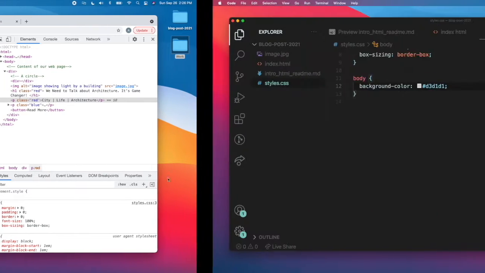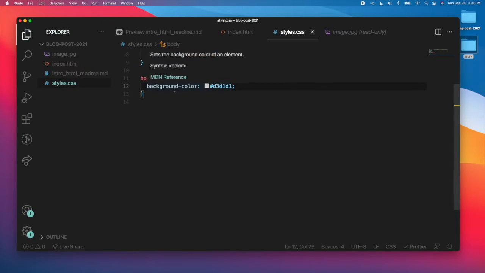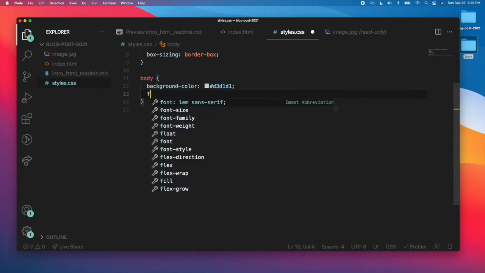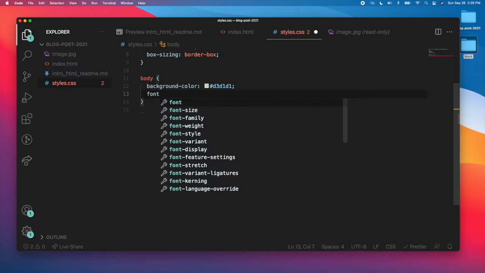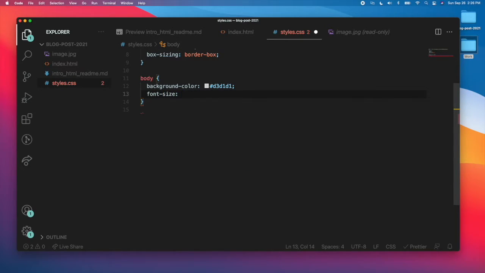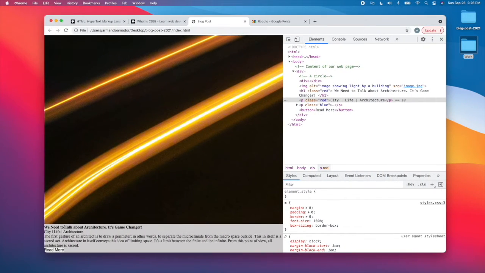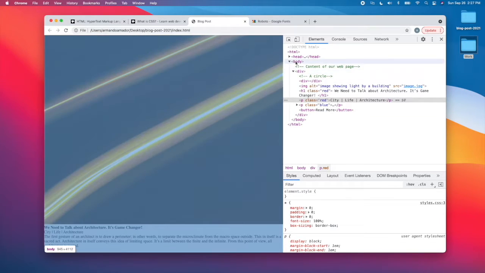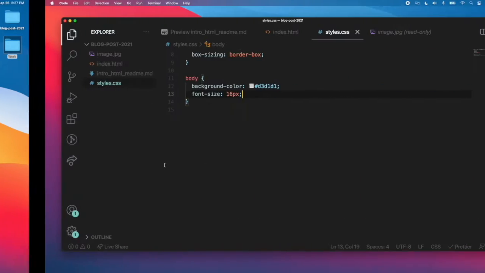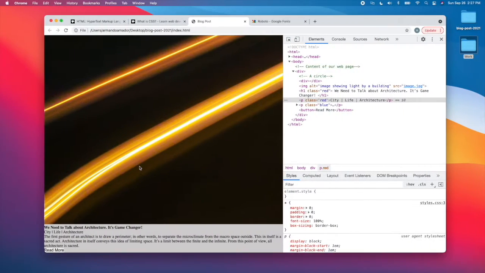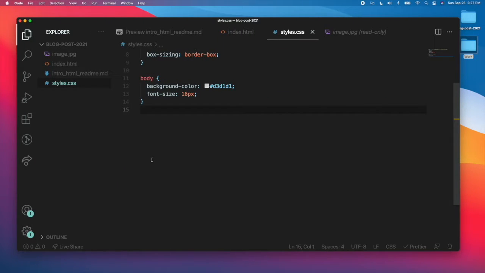All right, and background color sets the background color of whatever element you're pointing to. Now we also want to set a default size for our font, and we'll do 16 pixels here. This means that all our fonts will default to 16 pixels, anything nested under body. Great.